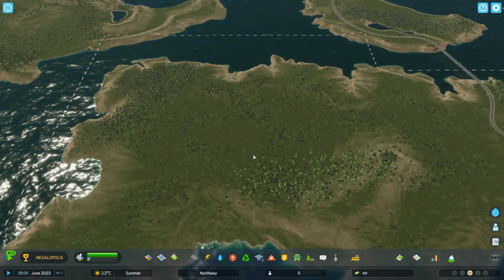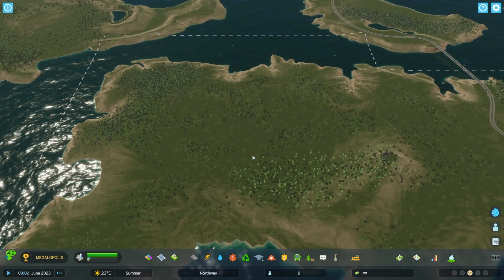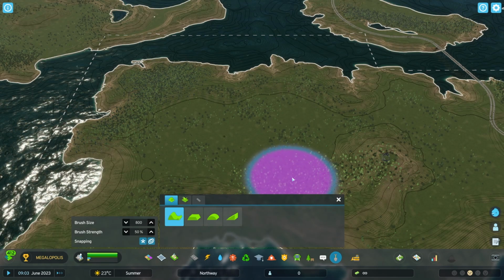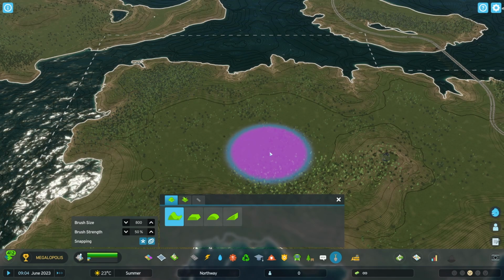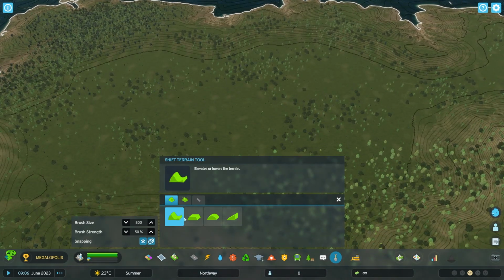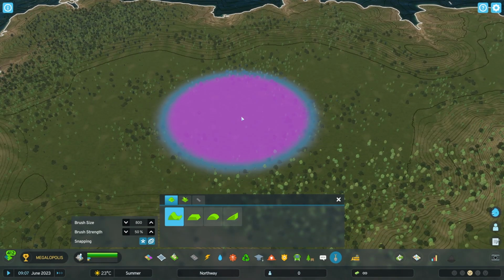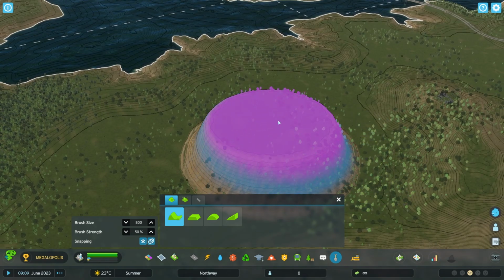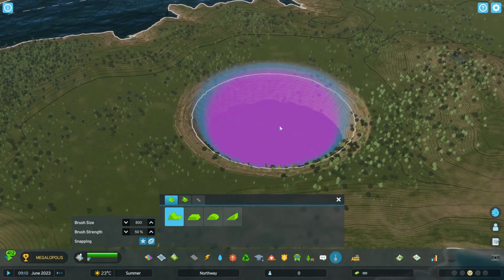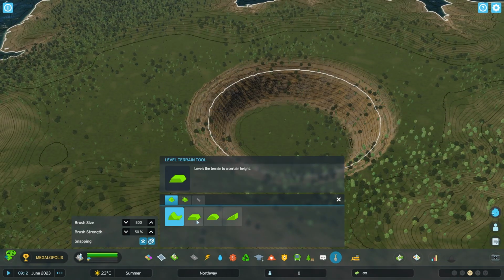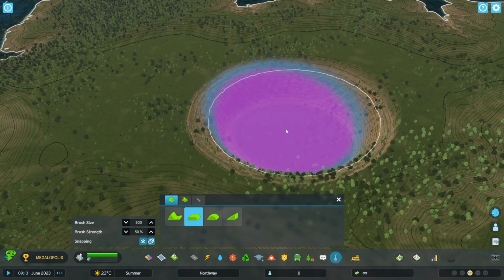So I really like the improvements that the game has made to the landscaping tools in Cities Skylines 2, and they've really become easy to use. So just to give you a quick overview of how the landscaping tool works. Over here we have the Shift Terrain tool, and what it does is basically if you left click, it would elevate the terrain, and if you right click, it would lower down the terrain, or in my case, it created a hole.